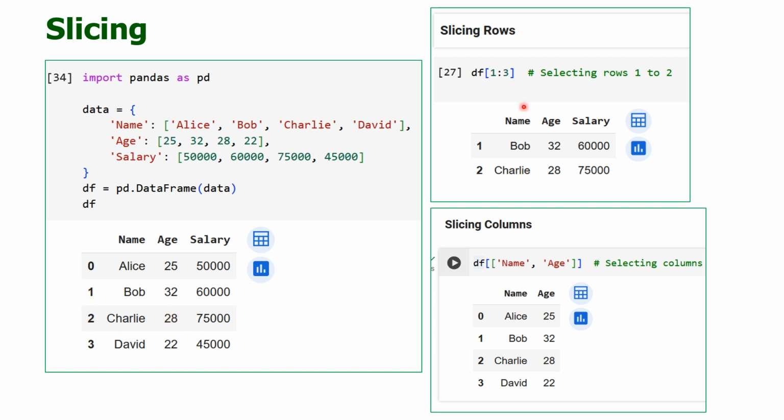Now if we want to select the rows 1 and 2 whose labels are only 1 and 2, we can do so by using df of 1 colon 3. So this excludes the value 3 and it is going to retrieve only the rows 1 and 2. That is why the result has only the details of Bob and Charlie, which are the first row and second row. That means the rows having the indices 1 and 2.